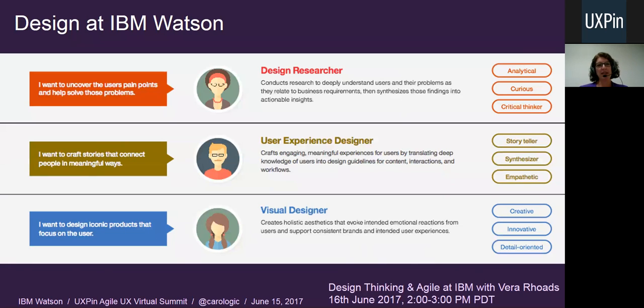So here at IBM, we have IBM Design Thinking, and as part of that, we have different roles, and the 3 roles on my team are design researchers, user experience designers, and visual designers. And these individuals overlap quite a bit. So we have researchers who are doing interaction design and wireframing and prototyping, and then we have visual designers who are doing interaction design. It's not as common to see the researchers and the visual designers switching, but they do that as well. But typically they tend to stay in their strength area and then work to support the other portions of the group. And you'll hear more about design thinking and Agile with Vera Rhodes tomorrow, here on the UXPin webinars.